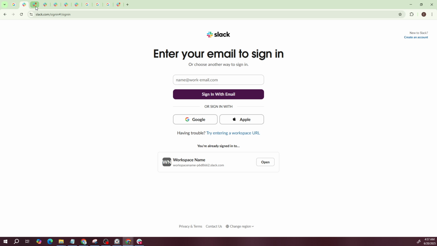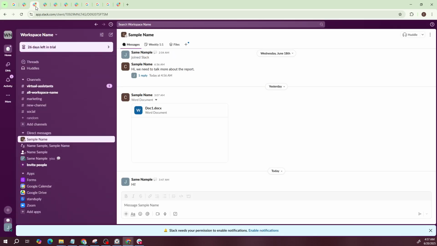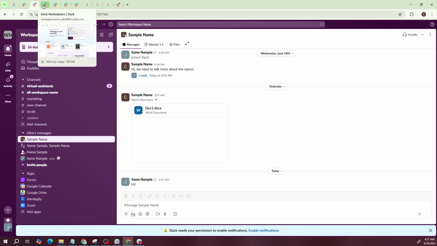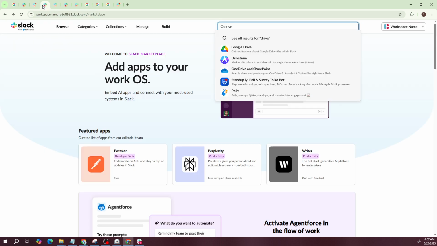Once you're signed in, it's time to choose your preferred workspace, the place where all your Slack magic happens. Select the workspace where you intend to integrate Google Drive. Next, we'll need to head over to the Slack app directory. This is essentially Slack's marketplace for apps and integrations that you can add to boost your productivity.